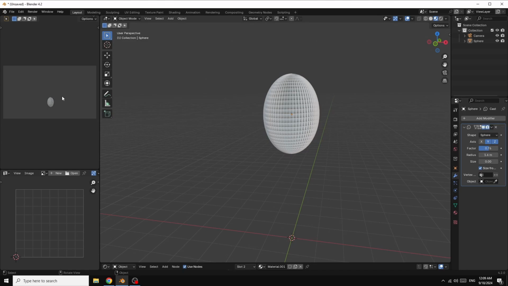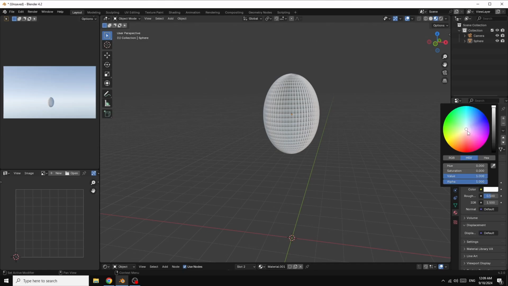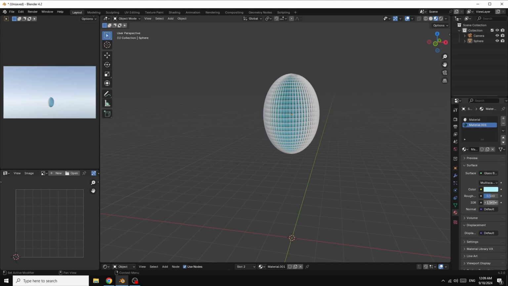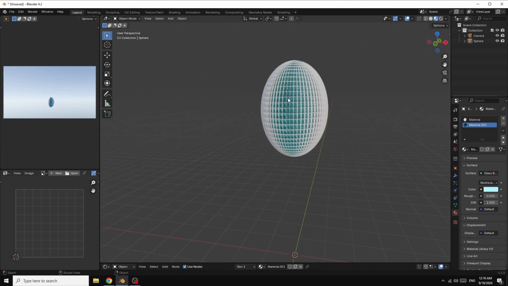So I go here in a render view. Now go back to the materials. This one, I make it blue, just like this. I decrease the roughness just like this. Now we have this object like this.